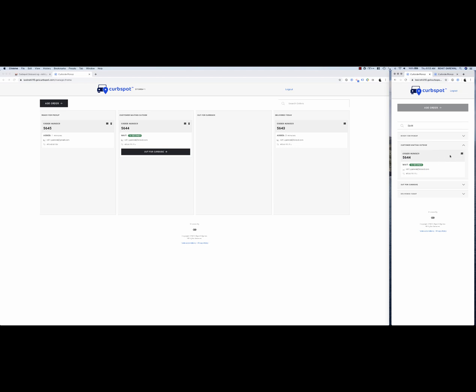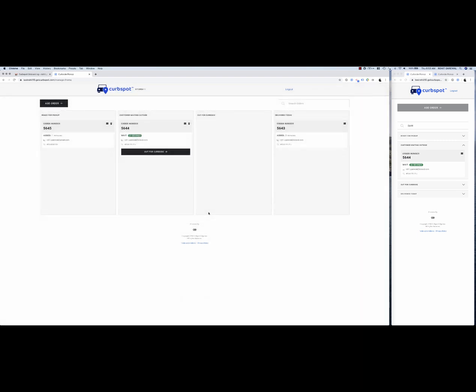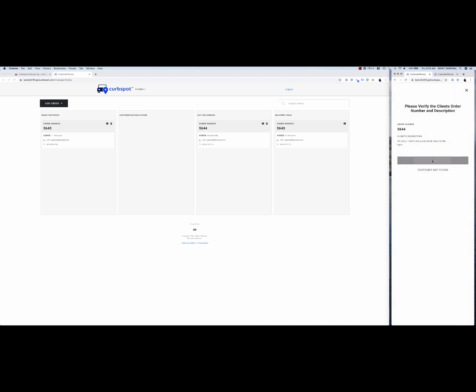And you can see here, I can't move it as the store associate. The dispatcher has to move it. So the dispatcher is going to mark it as out to curbside. It's going to move to out to curbside for everybody. There it is. And I'm just going to say order delivered. And that's how easily Curbspot automates the conversation between your store associates and your customers.